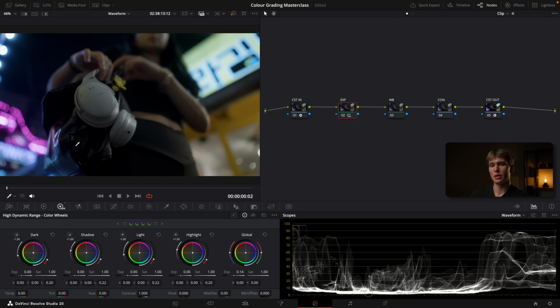Let me explain. Here we have a nighttime scene that is exposed correctly. However, if you look down into the waveform, you'll notice that all the information is bunched down to 0. So by just looking at this waveform, we might think this image is not exposed properly, but we have to take into consideration that it is a night scene. So that's what I meant by context is important.